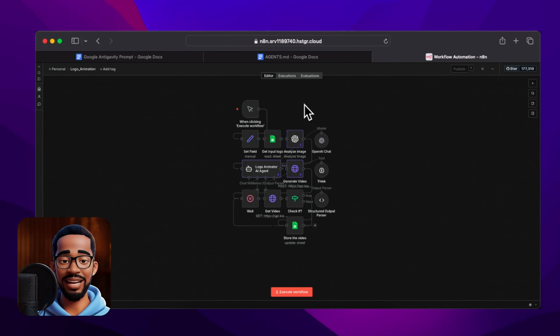I had this N8N workflow that could take any logo, then I'd use Vision to analyze it and pull out the brand's DNA. Stuff like the colors, font vibe, even tagline. Then it would generate a VO3 prompt, and that prompt is what I used to create the logo animation. Now I want to turn that whole thing into a mini app, so someone can just upload a logo and get the animation back without touching the workflow.